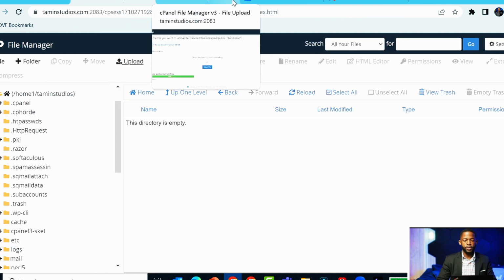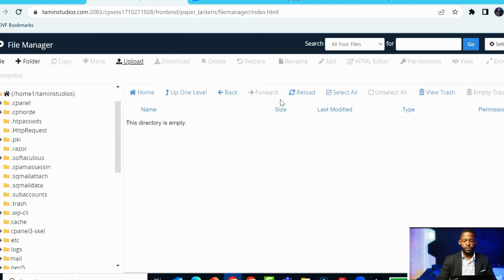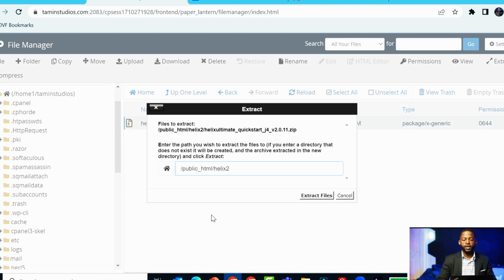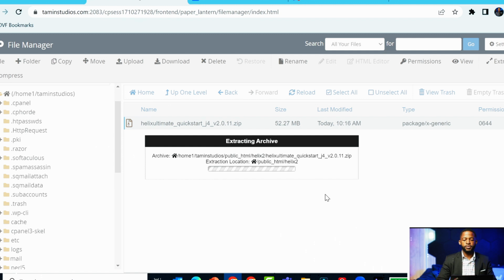Let's click, and you want to click to reload. Once you click reload, it's showing you that it's been uploaded successfully. And then from here, you want to do what's called extract. So you right click and then you click to extract. This is going to extract the files in this folder here. So click extract files, and you just give it a few seconds or so.